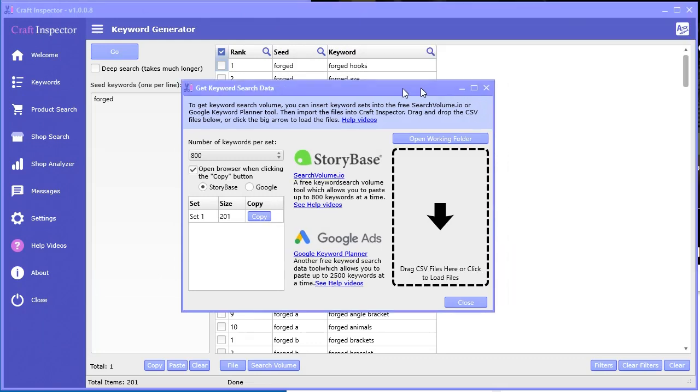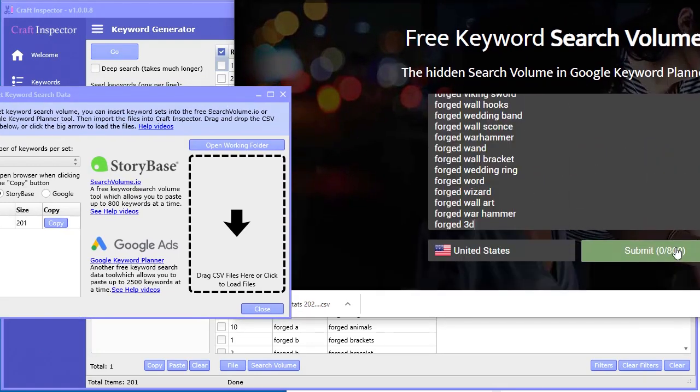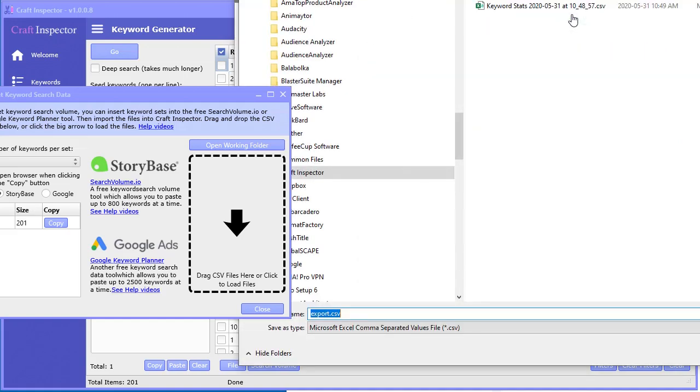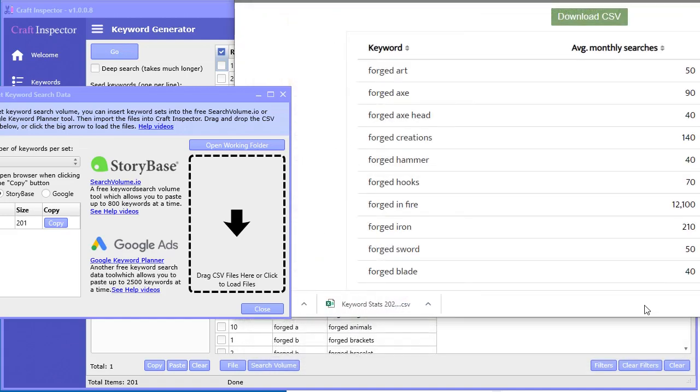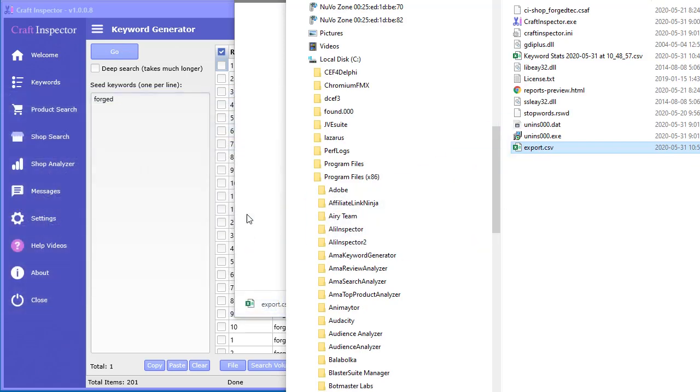And it's verifying that I am not a bot. I go right-click and paste, submit. And you're allowed to do 800 searches per day, I believe. So again, let's download this. I'll download it in the same spot. And here it is, and we just go ahead and drop it in.